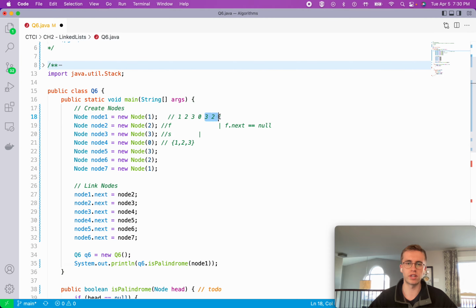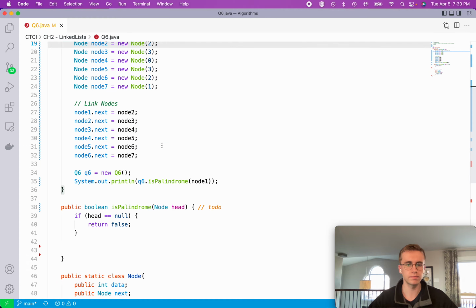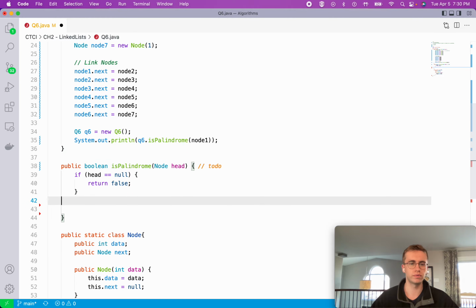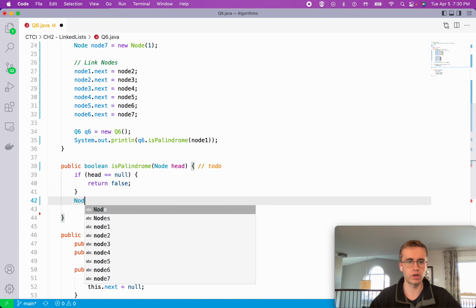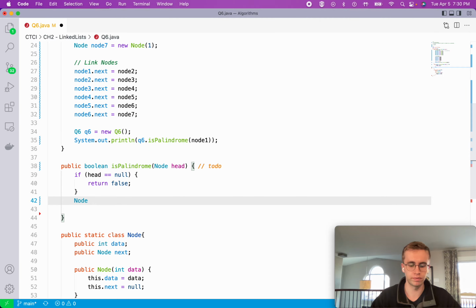As we're reading the following parts of our list, we're going to pop these off the stack in the correct order. If, say, this is equal to 2 and doesn't equal the top of our stack, then we return false because it's not symmetrical, it's not a palindrome. So let's go ahead and implement that. We're going to have a pointer, let's call it slow pointer.